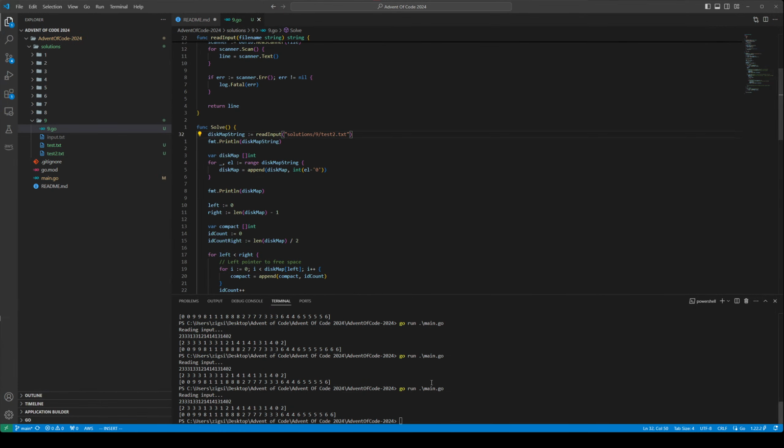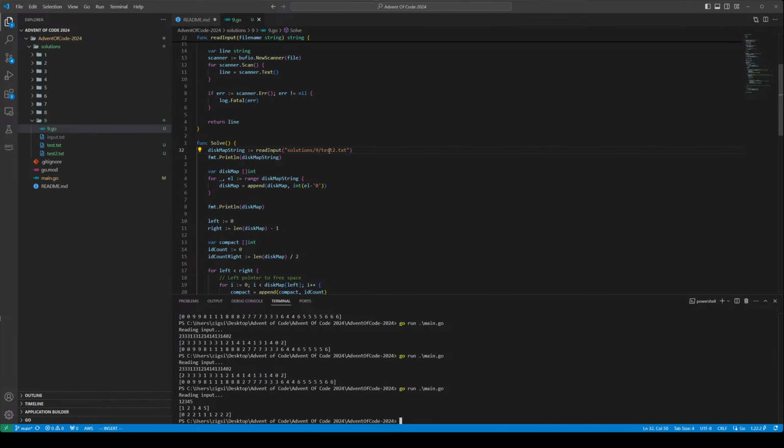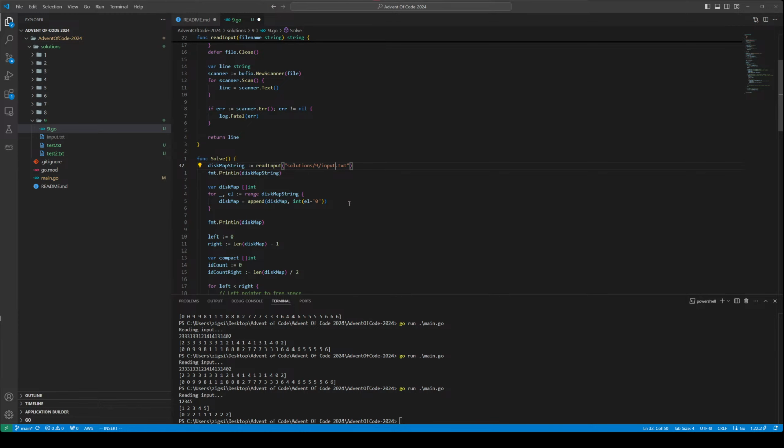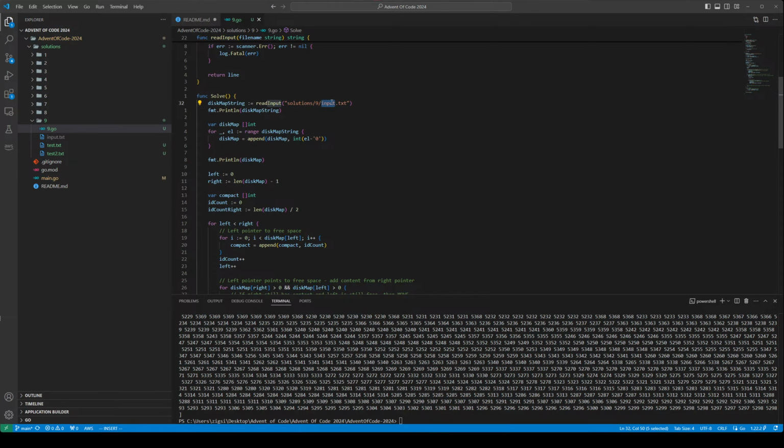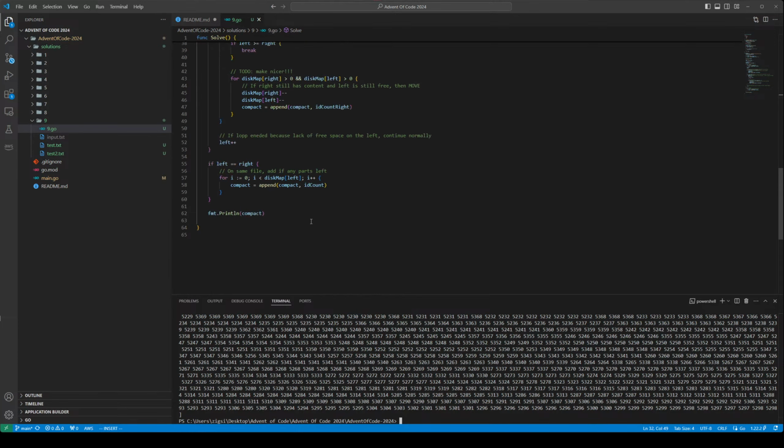Let's just, for completeness' sake, check this one as well. I think it's correct. All right, let's try the big input now. I have to do the calculations. So what do I have to do? For I equals 0, I is less than the length of compact, I plus plus.